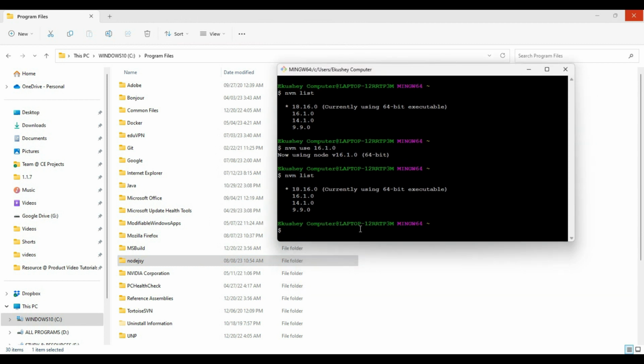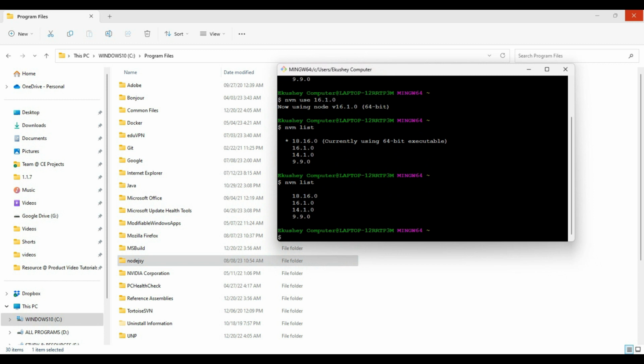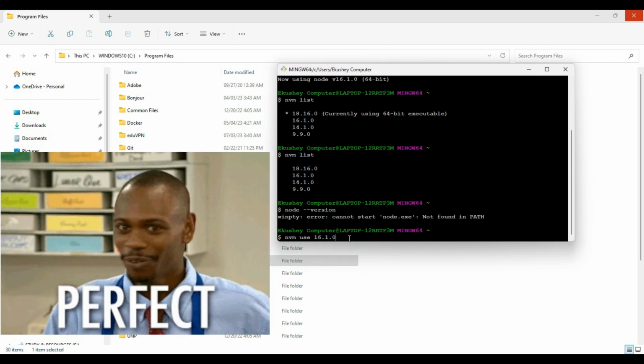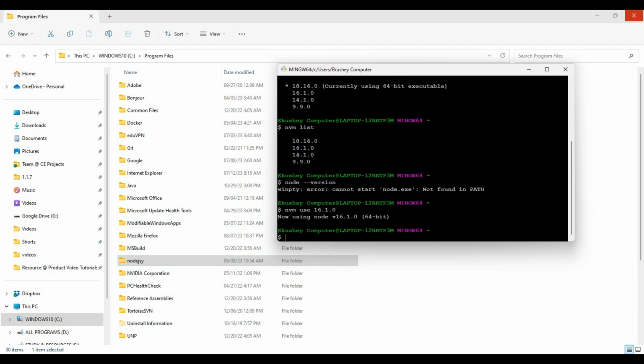Now if I go to the NVM list, as you can see there is no star in here because there is no node version. Okay, it's an error. So if I now write NVM use 16.1.0, it will create a shortcut link and connect with the NVM. Press enter. As you can see, there is a shortcut link in here.